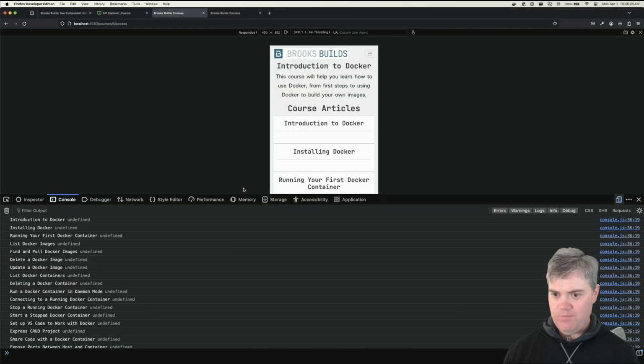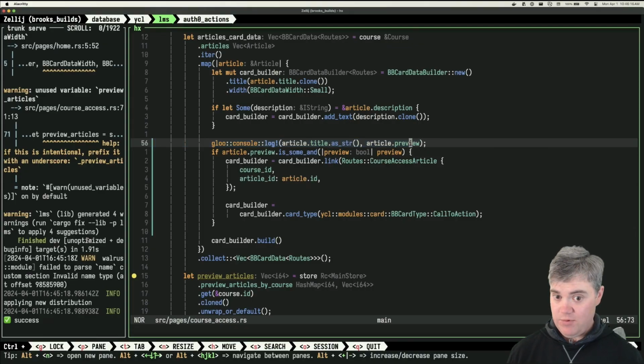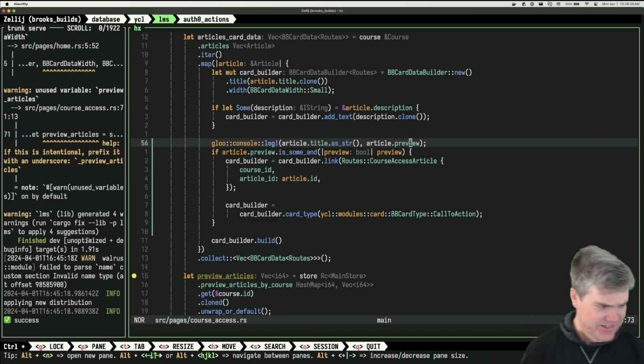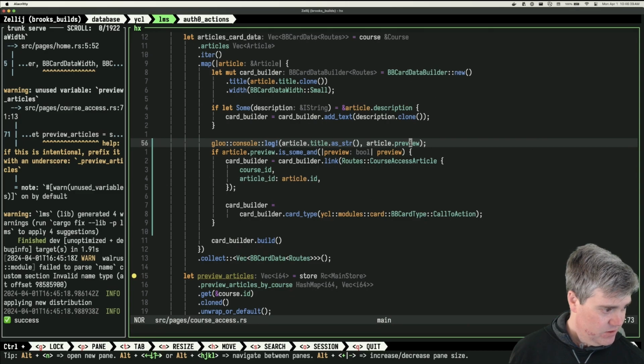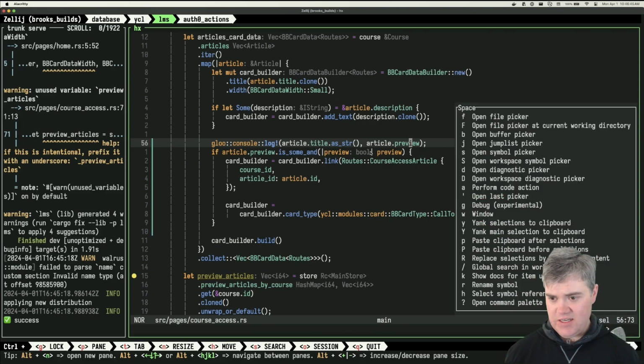This apparently, okay, so this article is preview. Introduction to Docker is showing as undefined there, which means you're not preview. You're a none? In the database, I have it set to true, preview true. Okay, installing Docker is also set to true, and then everything else is set to false, which means that preview, I think, is not being set properly.